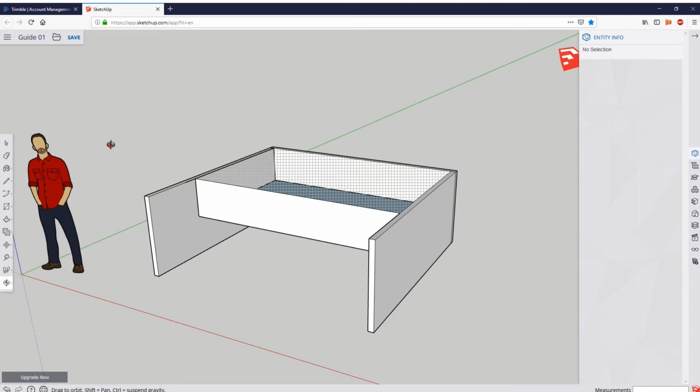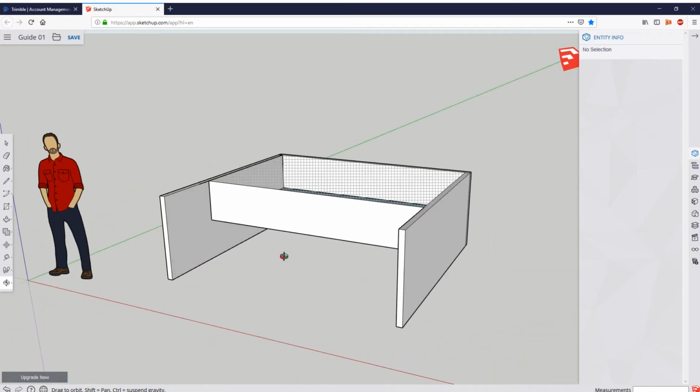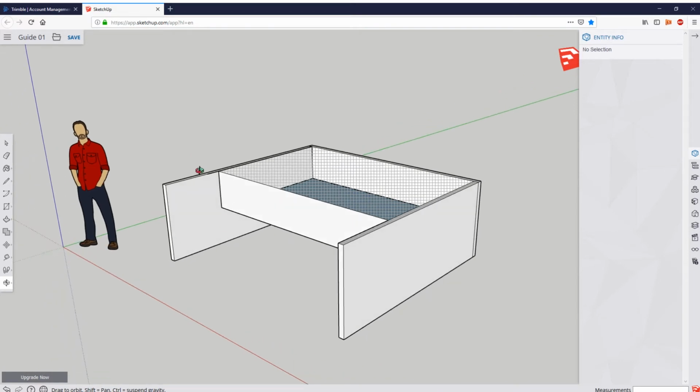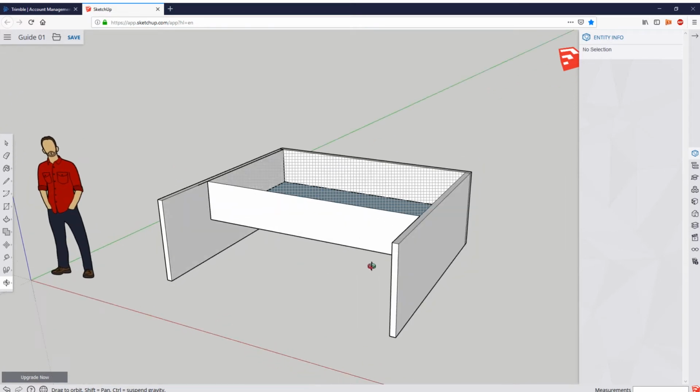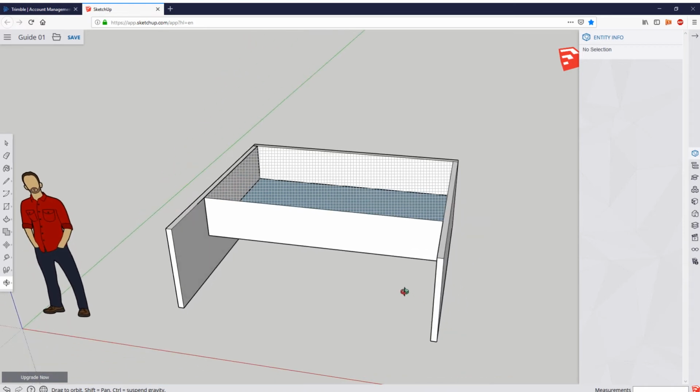Now, on the last iteration of this video, I showed you guys the basic commands of SketchUp. We made this little makeshift desk together. It's just a very quick one. Obviously, no one would design a desk like this. It was just to show you how to do a basic shape in SketchUp.